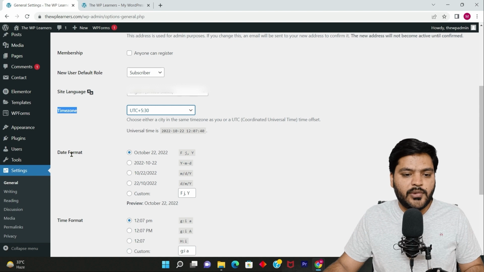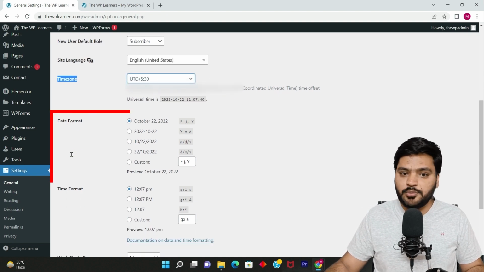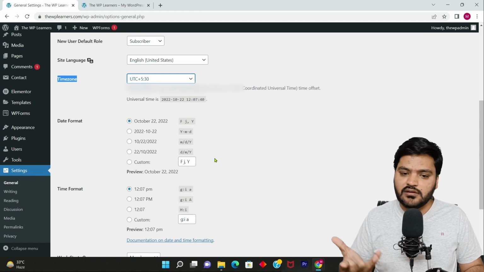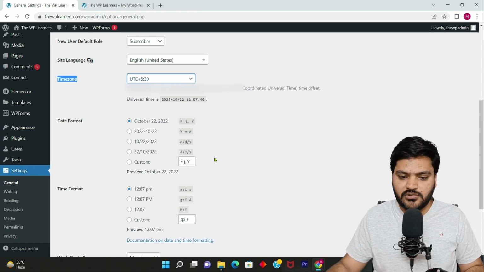The next is date format. In which format you want your date to be displayed. By default, it is month, date, year. If you want to change the format, you can do that. It will not impact your website majorly. It is up to you in which format you want to keep the dates.